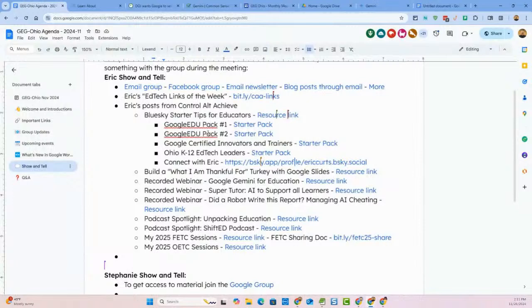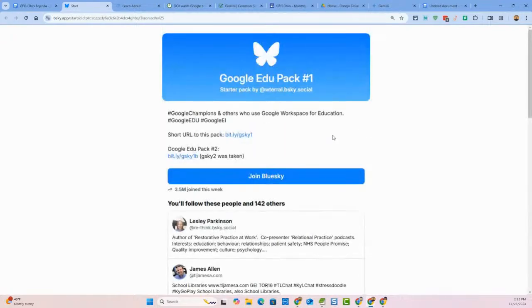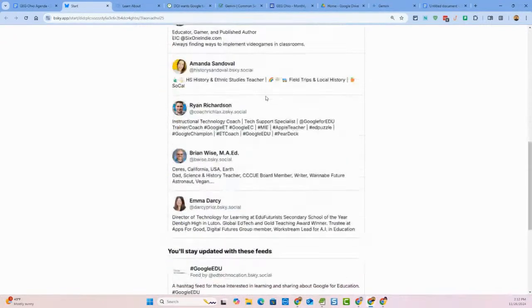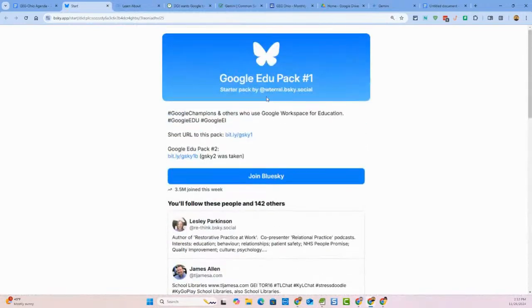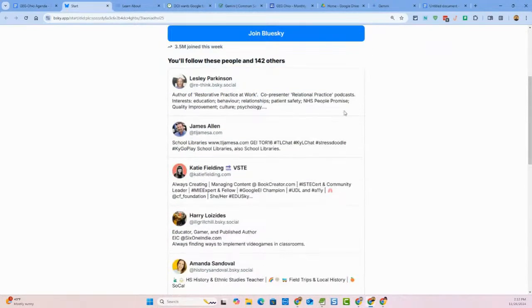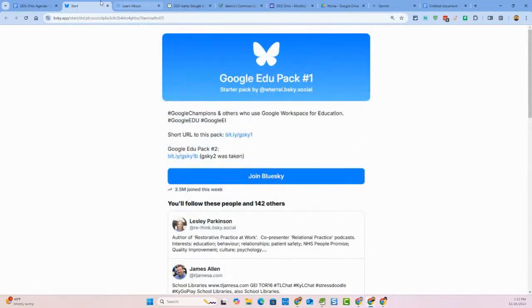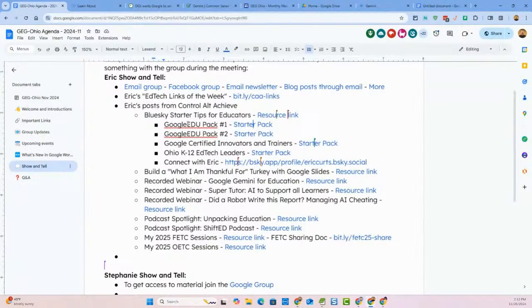And they also have these really cool things called starter packs. Starter packs are where you put together a bunch of people all in one group. I did not create any of these starter packs. These are from other people. But since this is a GEG Ohio thing, I grabbed some Google and/or Ohio related starter packs. So like Google EDU pack number 1, if you go to that, this is going to be, I think, like 142 people that are Google educators. If you're logged into Bluesky, you can follow individual people, or you can click a single button and follow the entire pack at once, all of them.